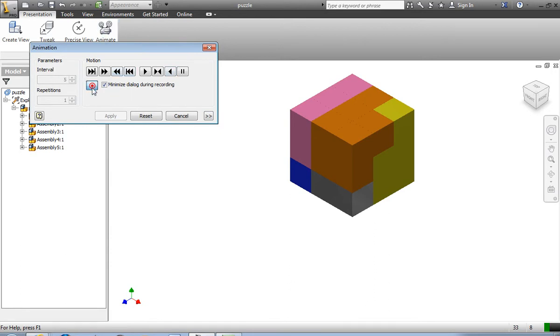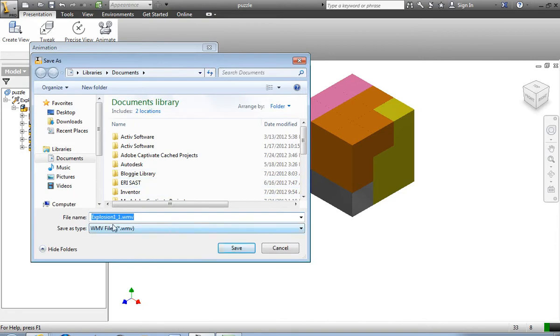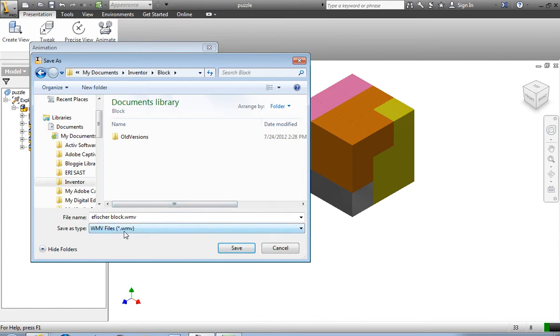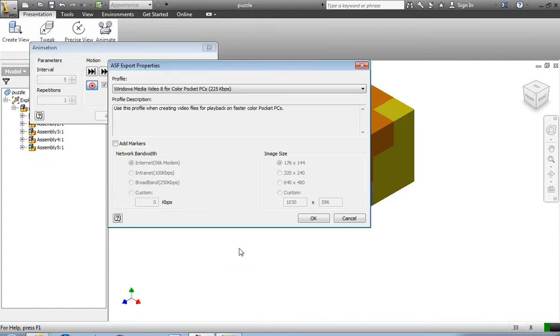It's going to give you an option of where you want to save it. You're going to save it as your first initial last name. And you can call it block if you'd like. Block. It's going to be a Windows Media file, and save it into your documents under Inventor, block. That's where I want it saved. Save it. And it's going to go ahead and record it for you. Just keep the default setting. It's fine. No problem. Say OK.